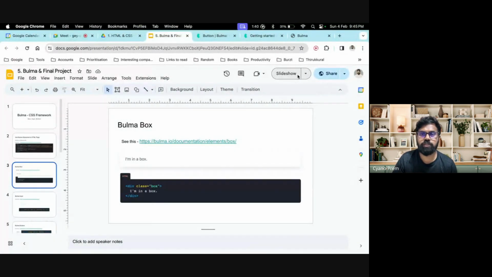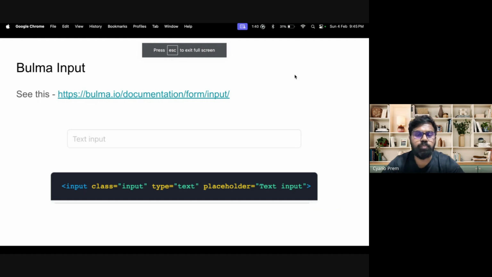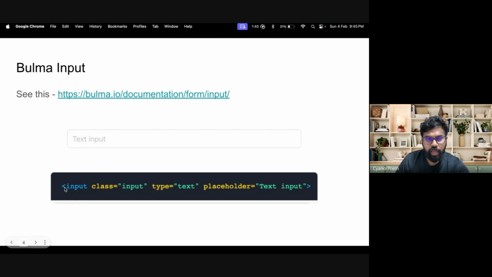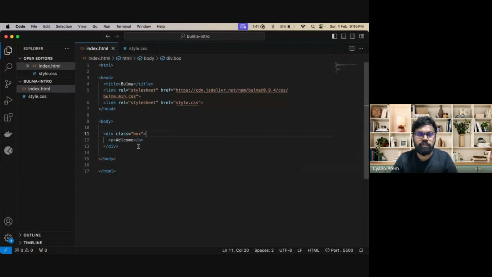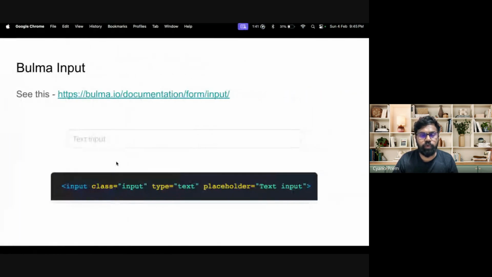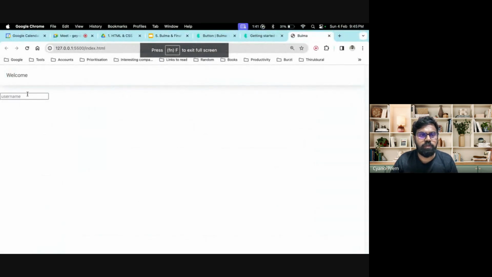Once the box is done, next is input. Let's try this also. We have an input tag with class input. The only extra thing we have to do is give a class called input. The type is text and the placeholder is text input. Now I'll put an input below, type text, with the placeholder username. This is how my output looks.